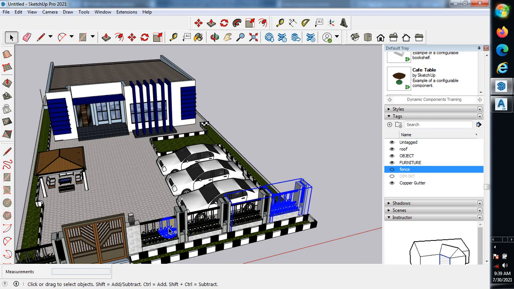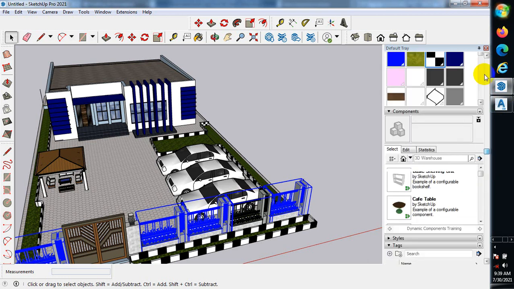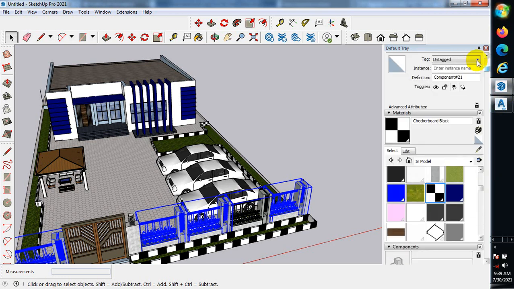So I can place these in layers. It's very easy to achieve. Let's see, I have these all selected. I will just come to my fence. I'm going to include that to fence. I'll just come to this drop down, and I'll put them in fence layer.